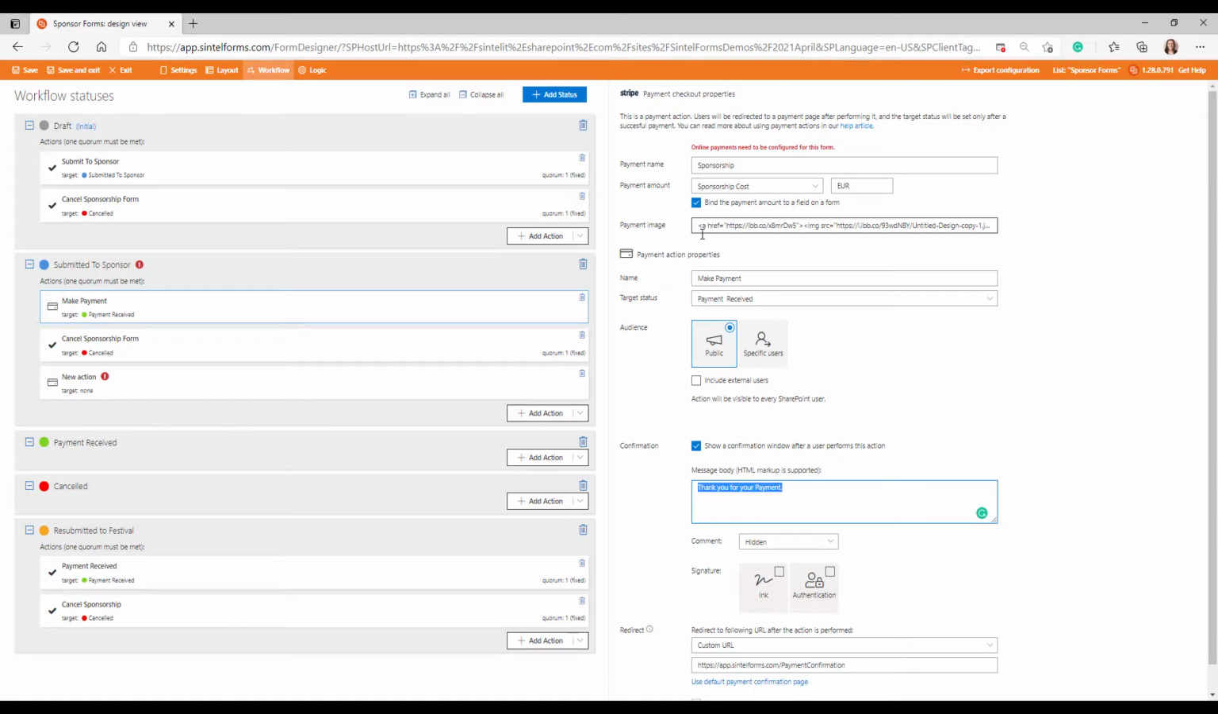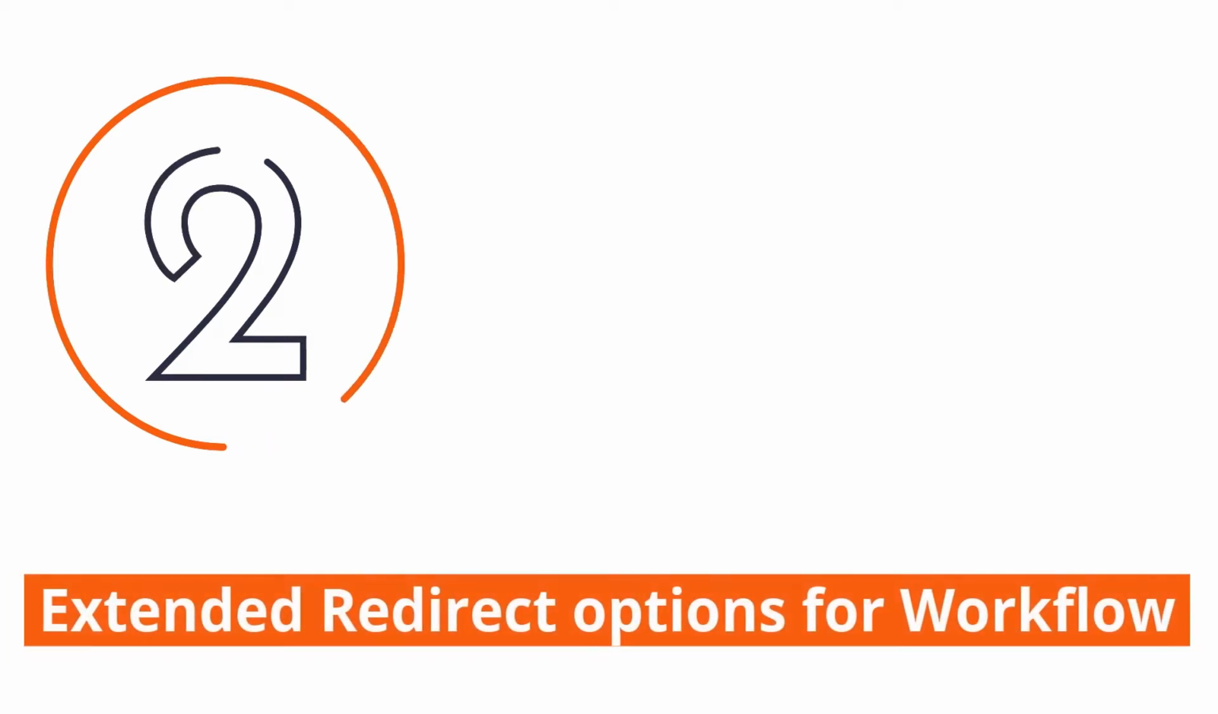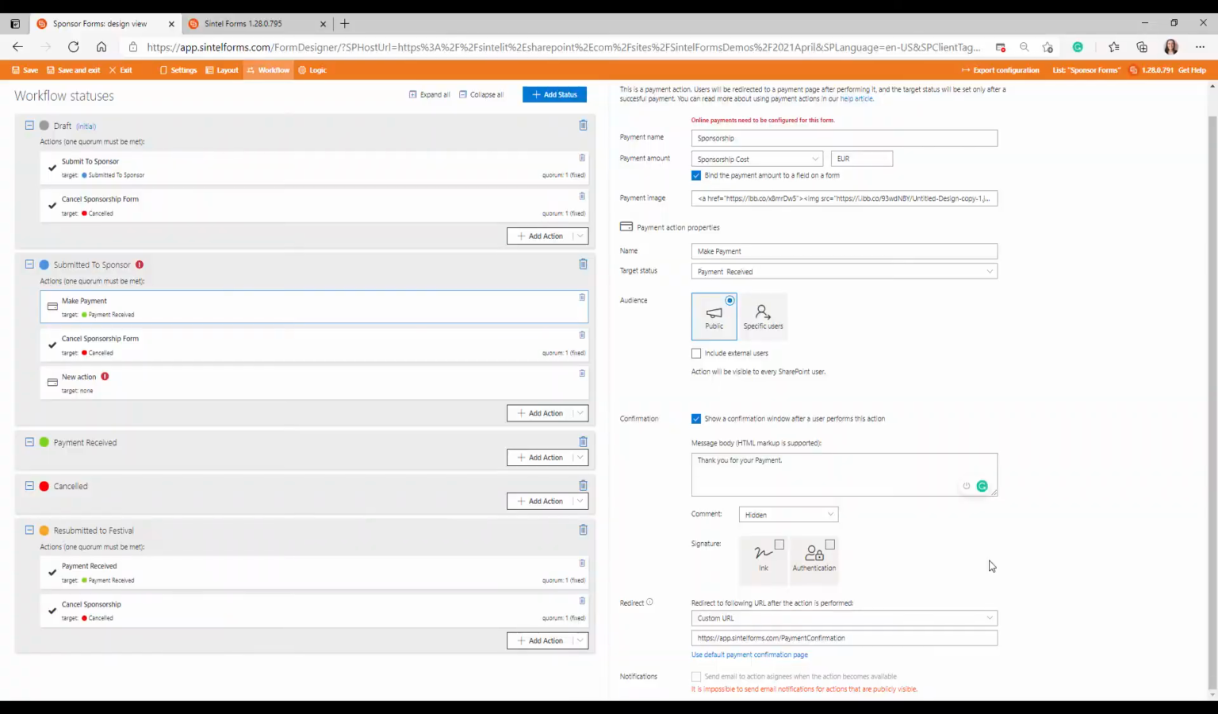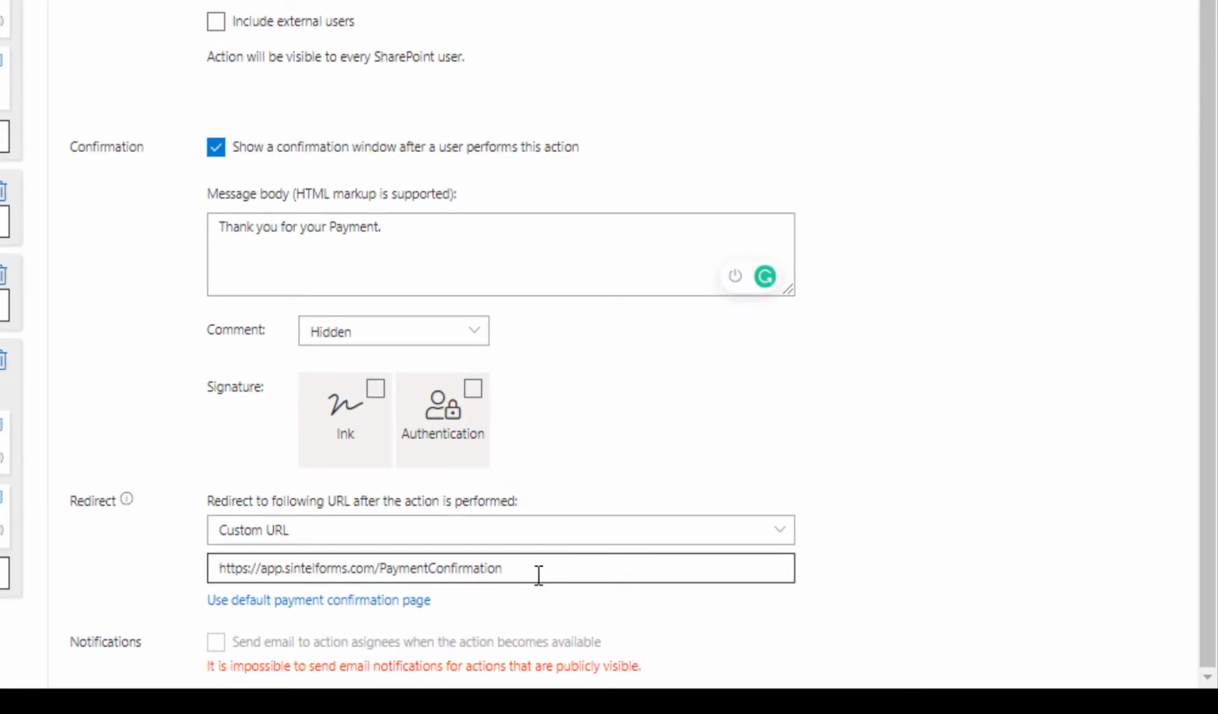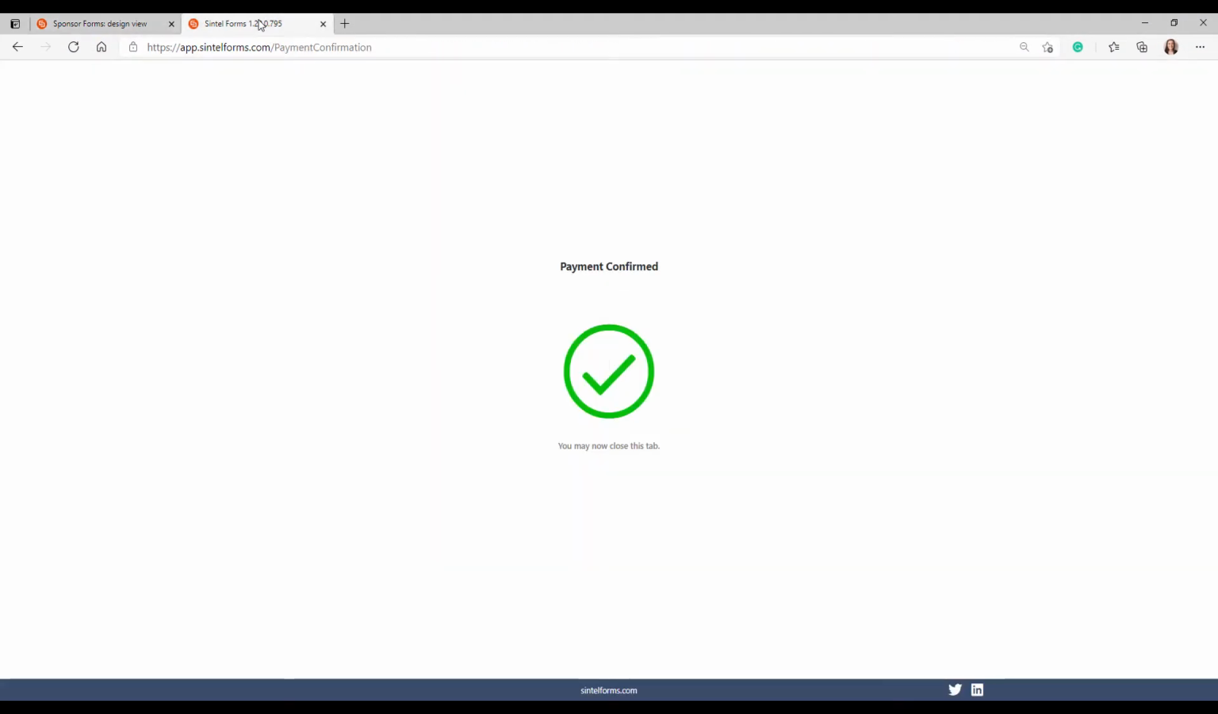So this leads us nicely to our second update, which is the extended redirect options for workflow. This just means that when using Stripe payments, you can now define the URL a user is redirected to after they have successfully made a payment. So you could redirect them to something like a thank you page once they have paid.